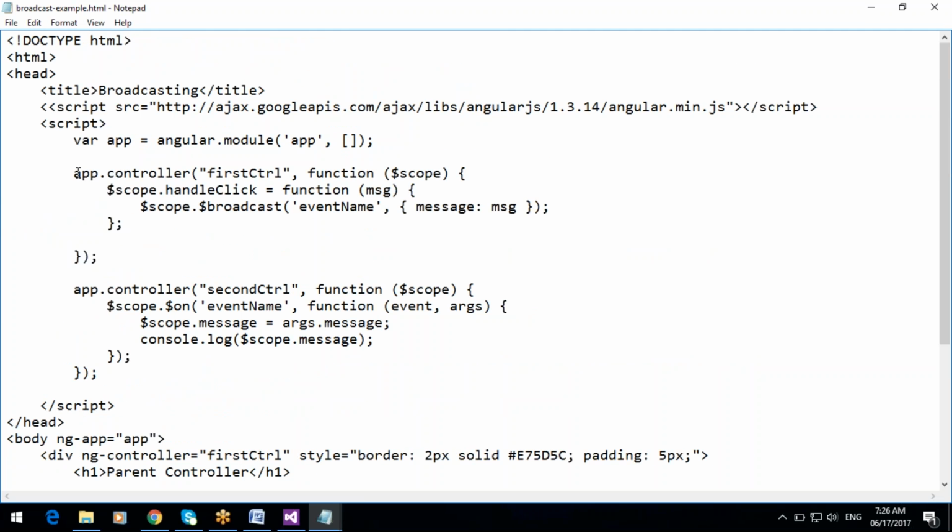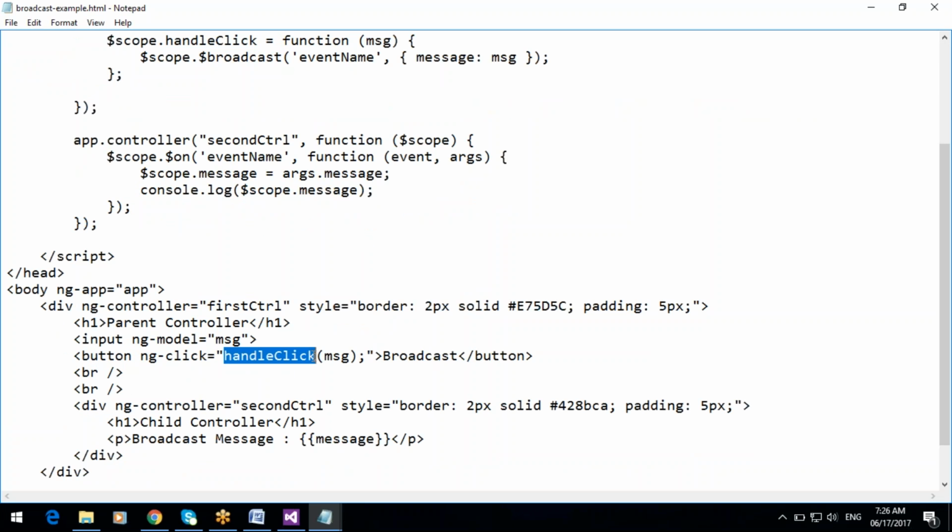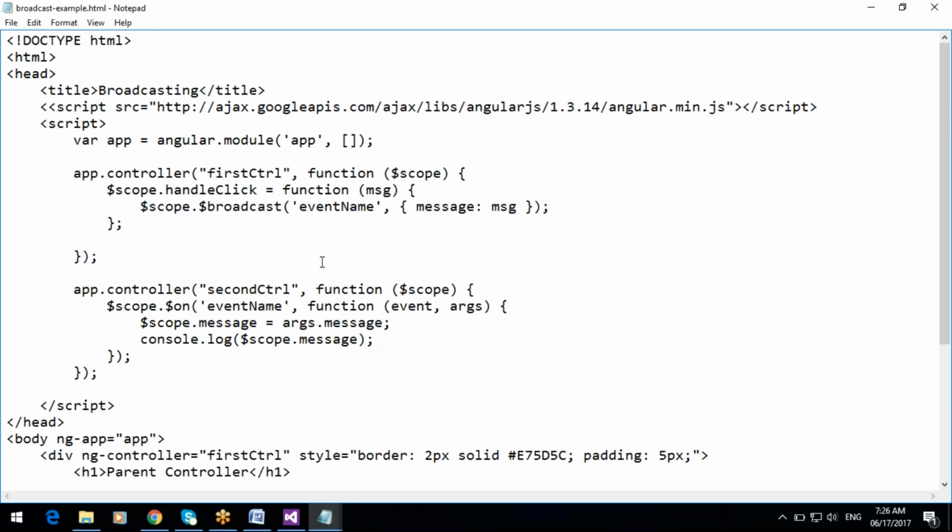Here, in the first controller we have the button click, $scope.handleClick. HandleClick is passing the message. This is the message parameter. In the handleClick function, $scope.$broadcast. Okay, this is one service. Broadcast passes the event handler to the child scopes.